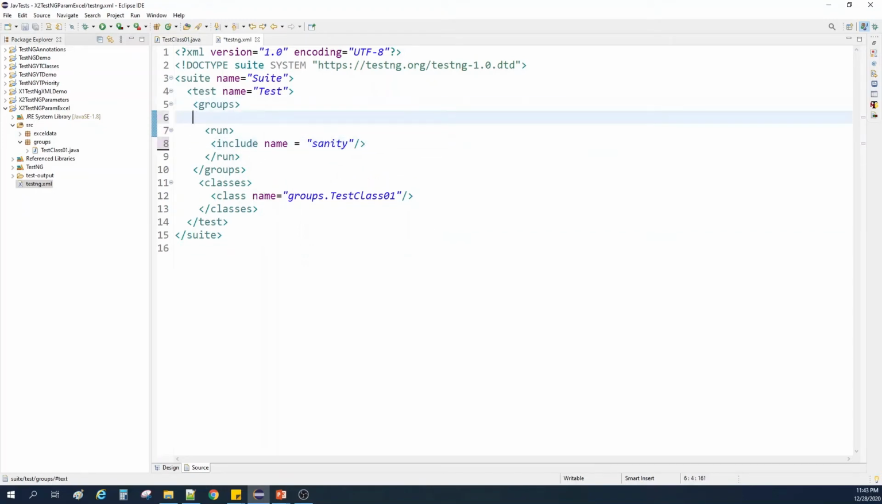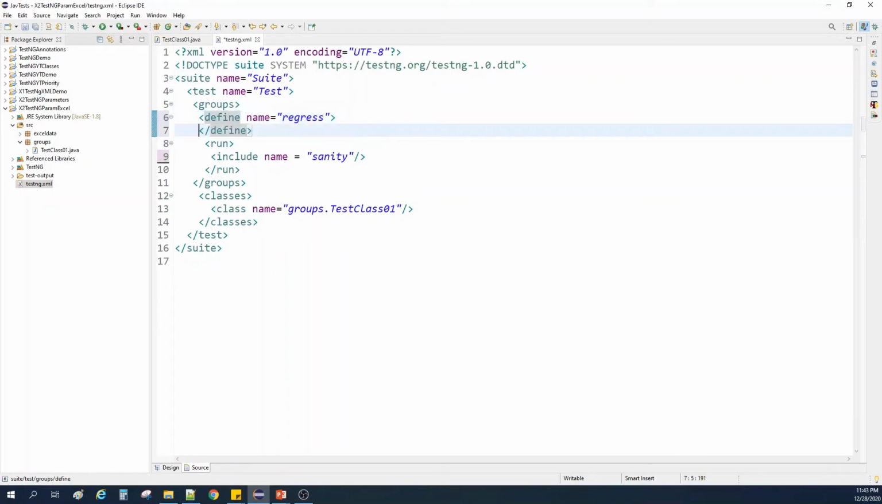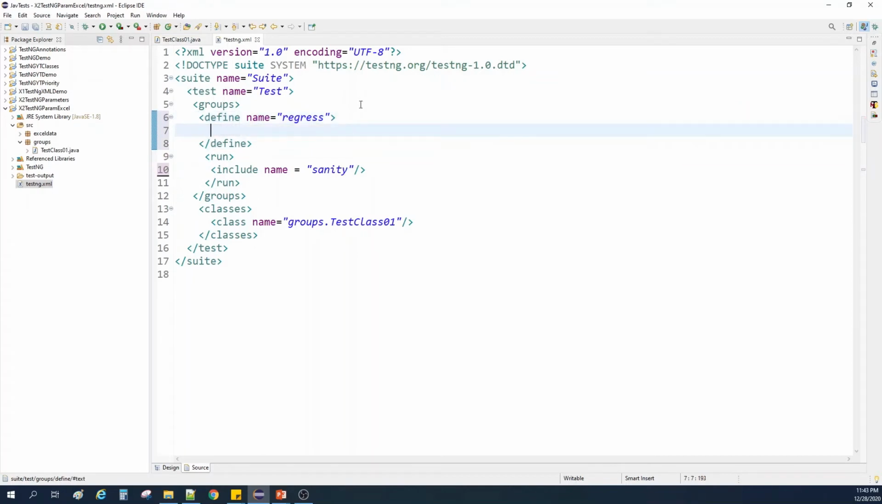Within groups, you can define a group. Defining a group means you are creating a new group and naming it. Let us name it, for example, regression. Now within define, you have to tell TestNG that within regression, you want it to include or exclude some of the groups from execution.